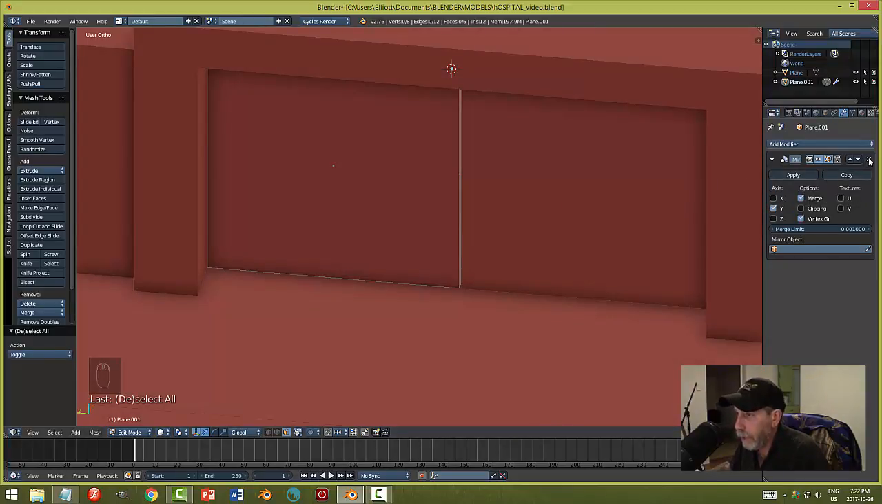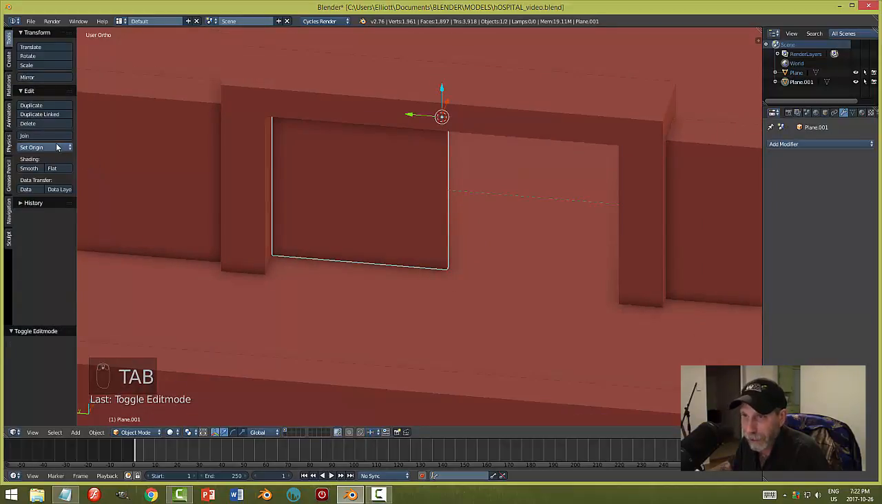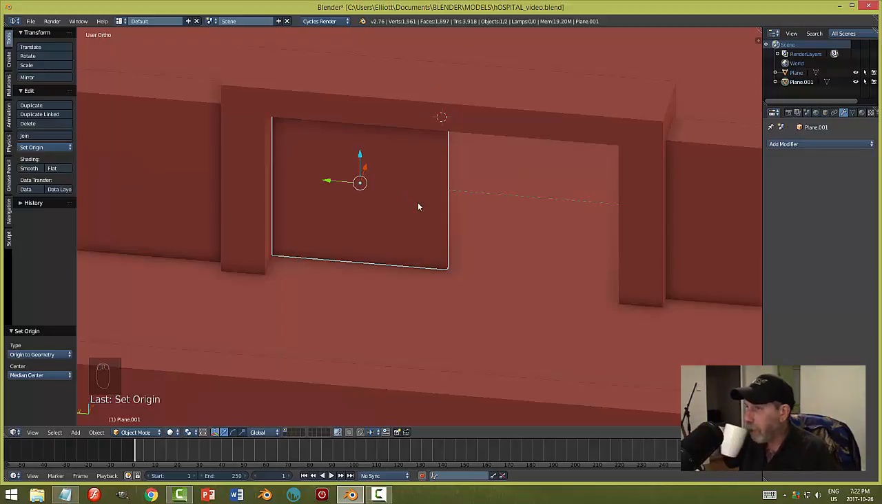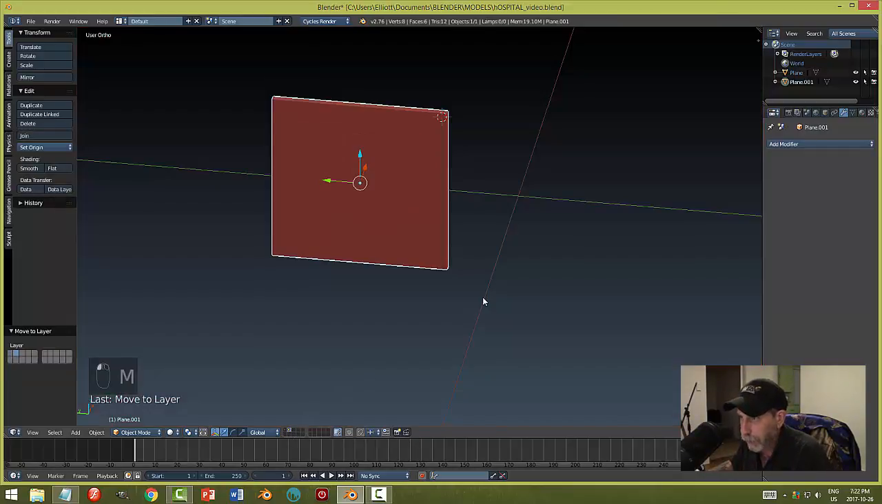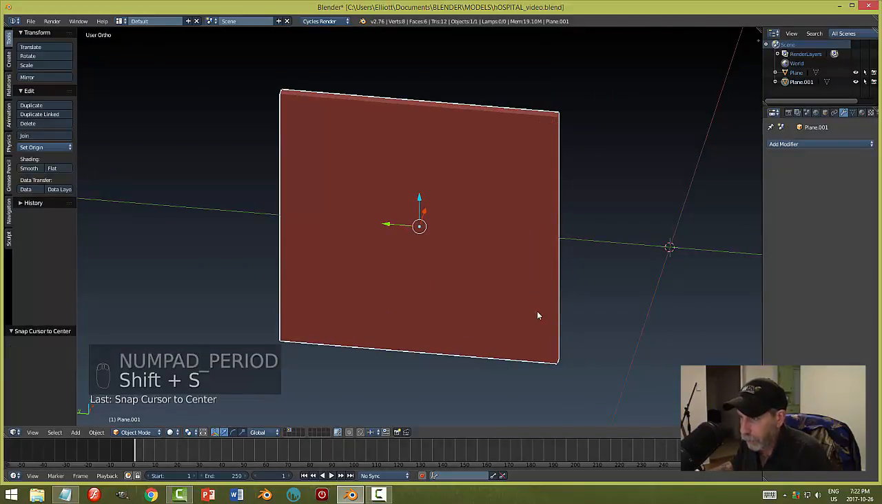Having done that, I don't need the mirror anymore. I just wanted it for that purpose. Okay, that was the long way around. With that done now, I'm going to move this door to another layer so I can work on it. I'm just going to move the origin back to the center.